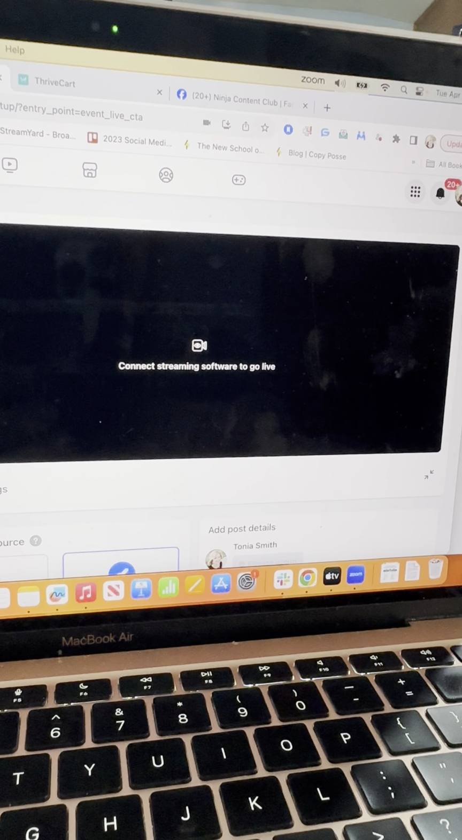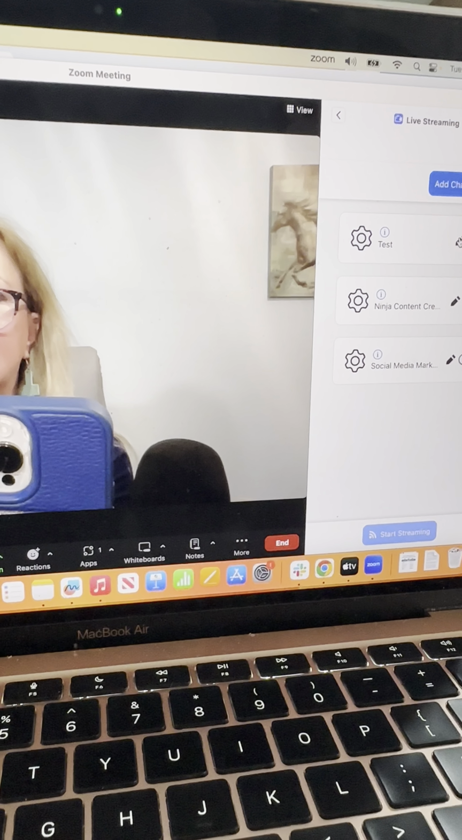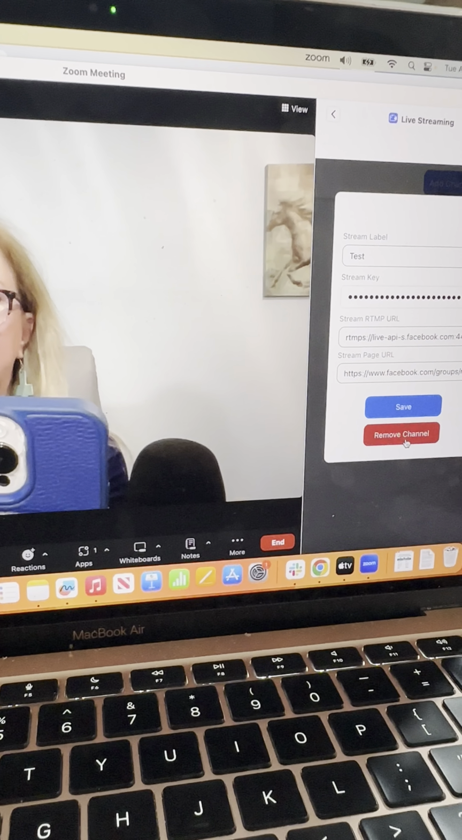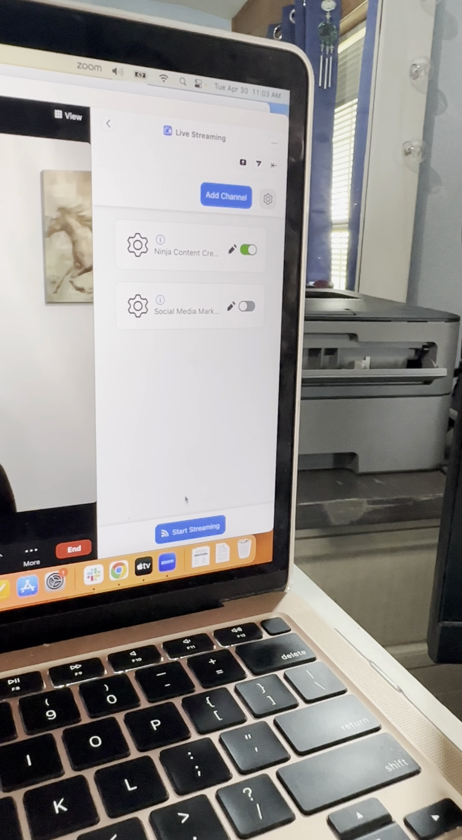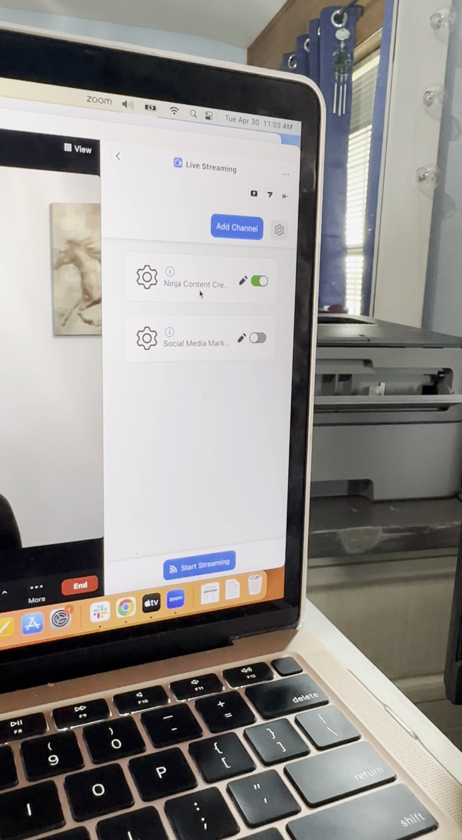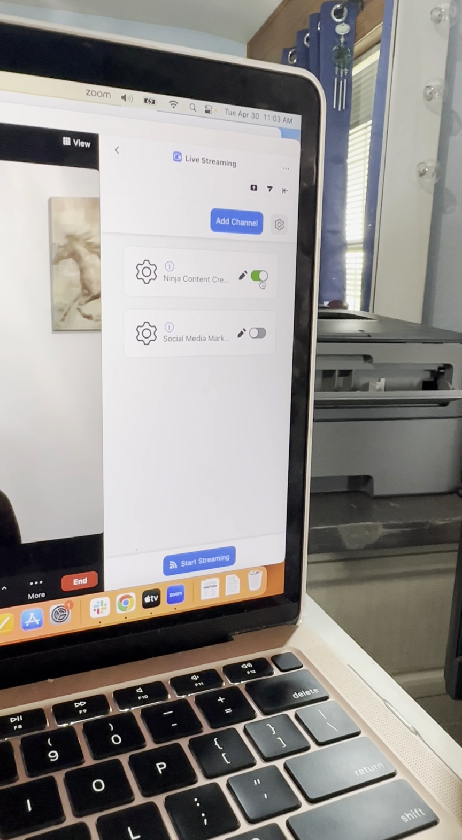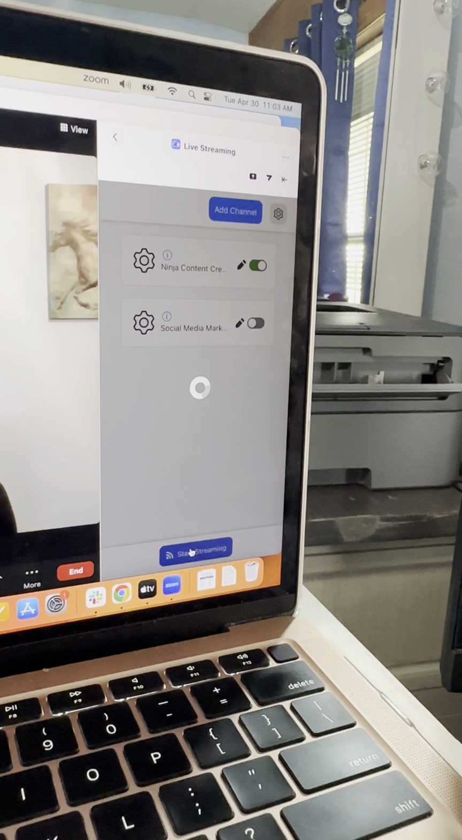It's not doing it now because I doubled up. I'm going to delete this. I'm going to remove this channel. I don't know if it's going to let me because I've started this. So when you have it in here, when it shows up, it will just show up in here. You want to click the toggle switch. You want to start streaming.